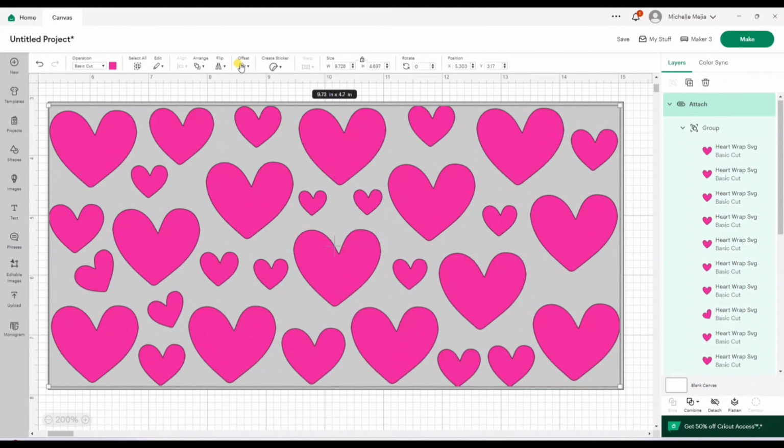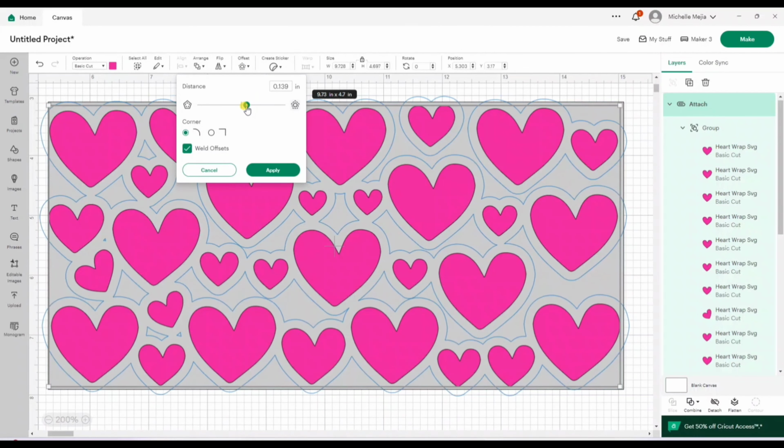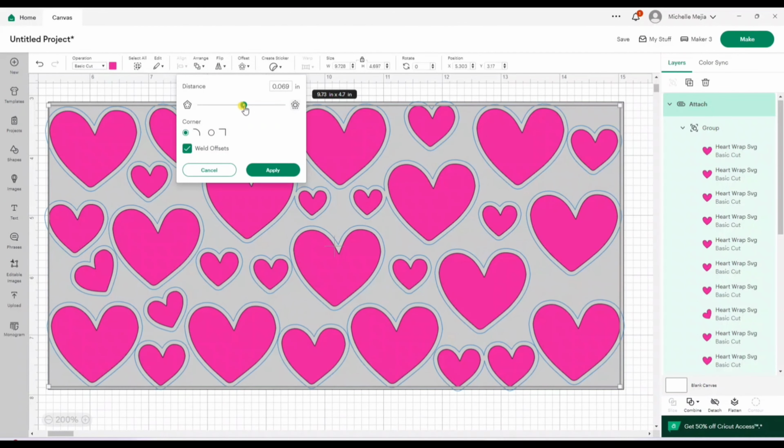Next, I want a black backing. So we are going to select the offset button, and this is gonna create a background for the hearts. So we're just gonna move that little bar down until we get our liking. And I usually do a 0.30.